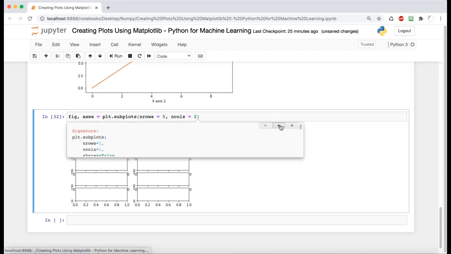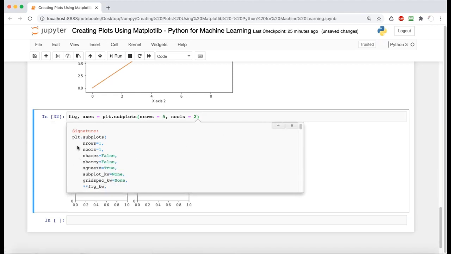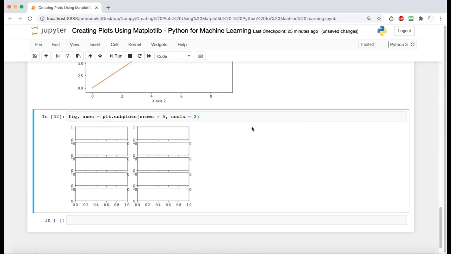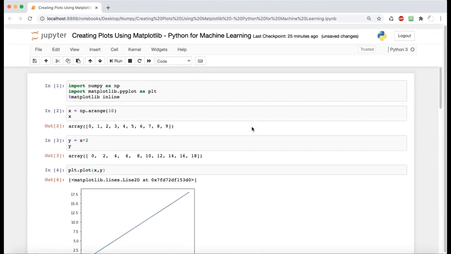And so in the next video we'll also learn how to change the colors of the plot and how to make it smaller, bigger, how to add markers and things like that.